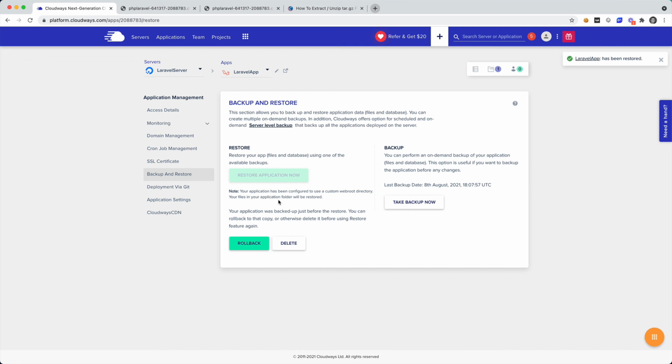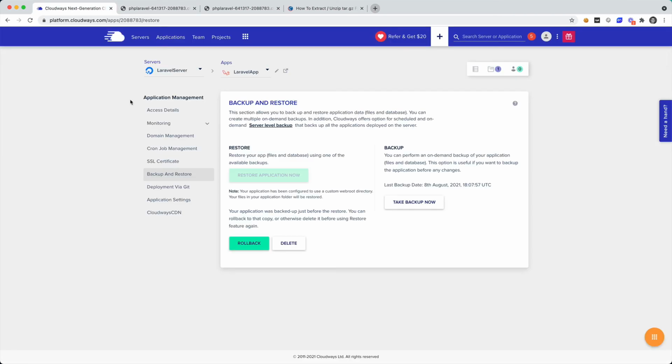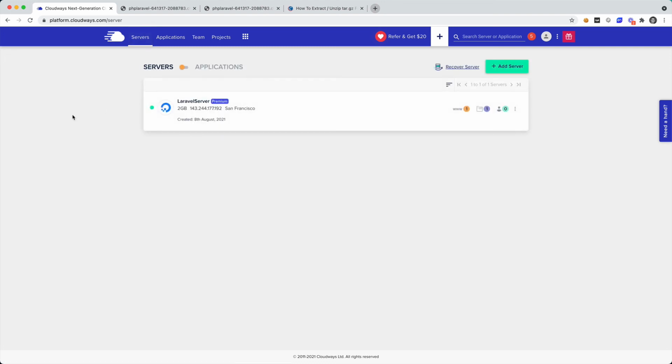Okay, and after we've restored that, let's go ahead and go back to our application, click on reload, and we're going to see that we get the message, hello from the server. And this was the version that was actually stored in our previous backup. So you can see just how easy it is to restore your Laravel applications using Cloudways.